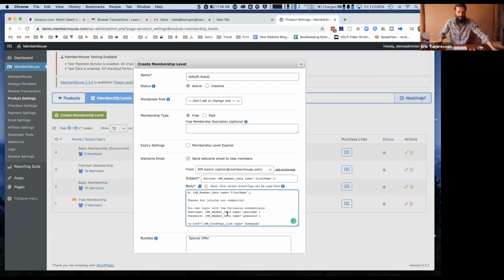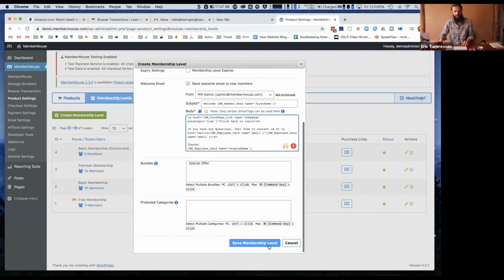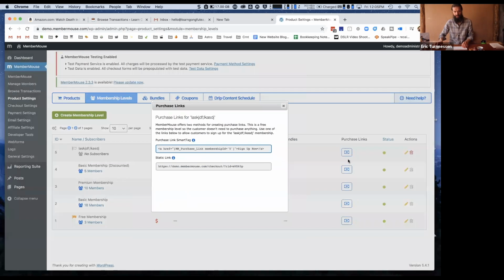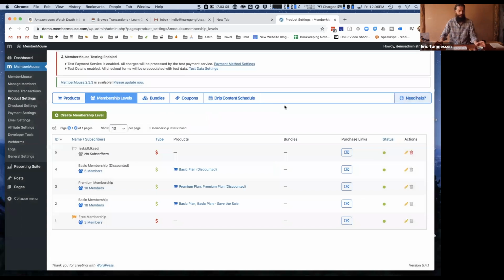You can choose to send a welcome email when people sign up for this. You may say in this welcome email, hi, first name, thanks for your interest in our offerings. Go to this page to select your plan, right? And then put the link in there where they can go select the plan. So now you have this membership level, and you get the sign up link by going here. And then you can send that to people and they can sign up for it.